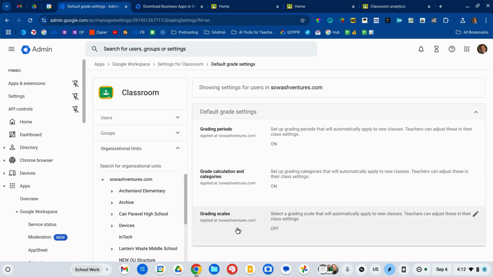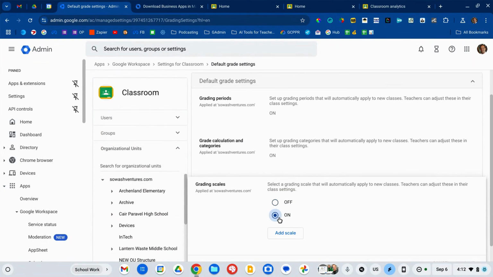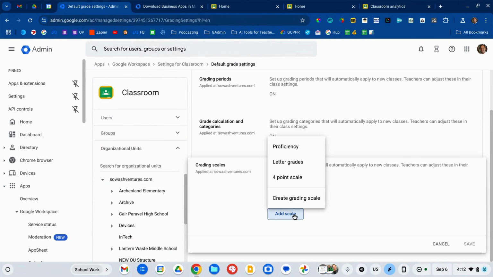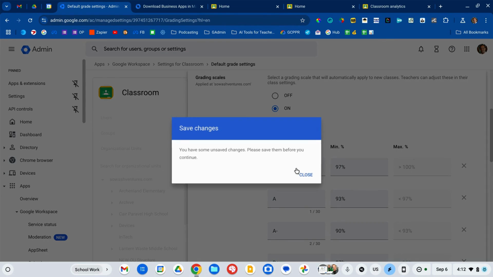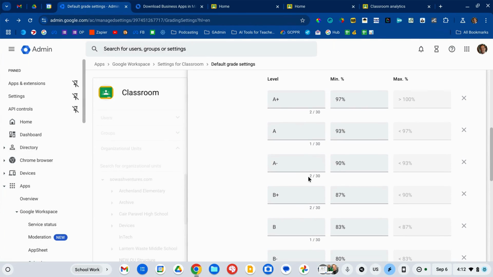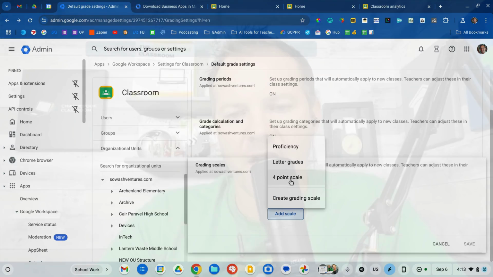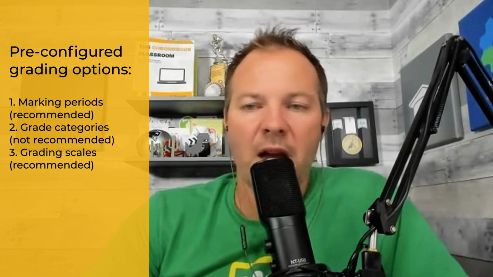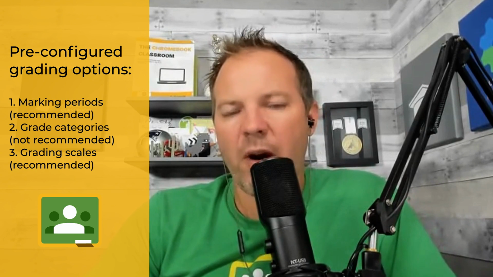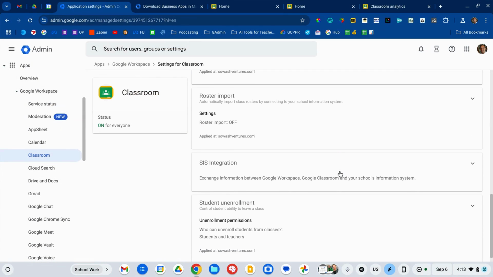The final option is grading scales. This one probably is useful. So your school probably has an agreed upon letter grade scale. So what is an A, what is a B, and so on. You can pre-configure that for courses. They also have a few other ones that you can look at, proficiency, 4-point scale, or you can create your own custom one if you want. So those are available for the premium feature. This is just a way of making it easier for teachers to set up their classes and get started early on in the year.